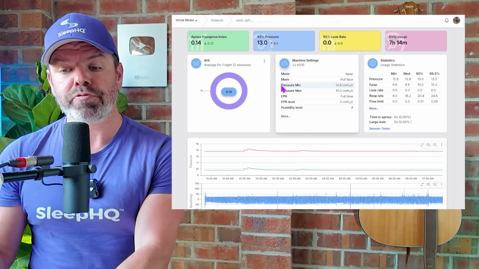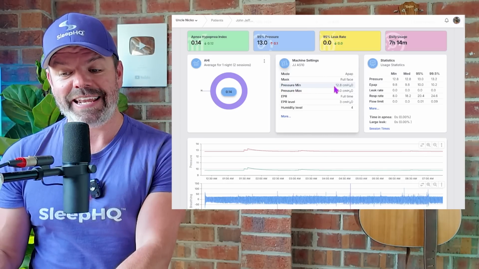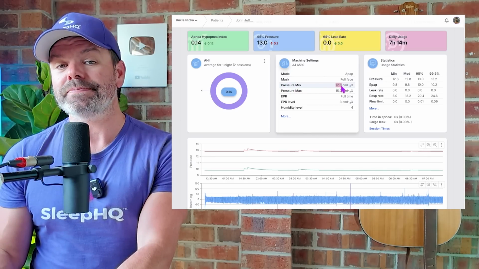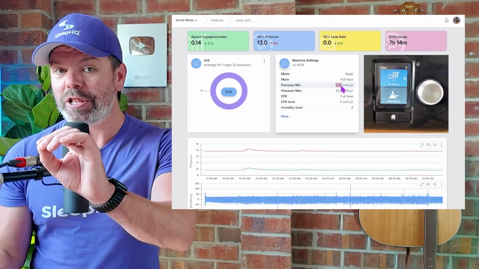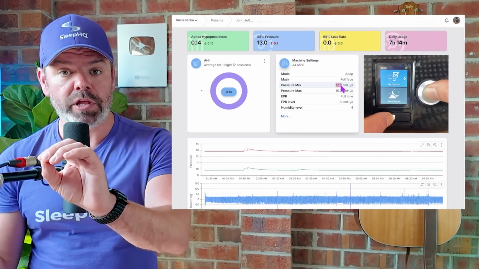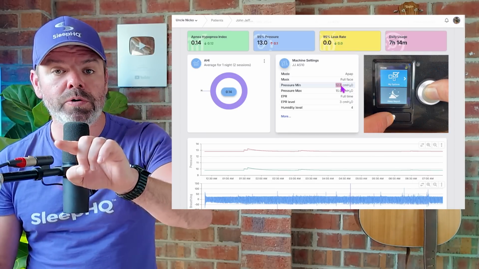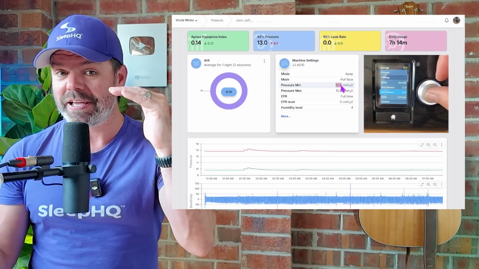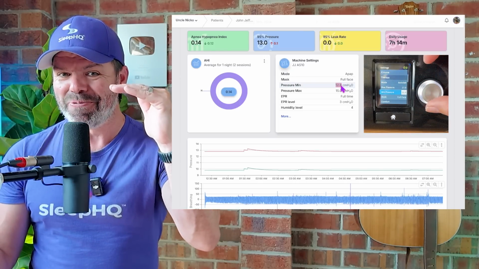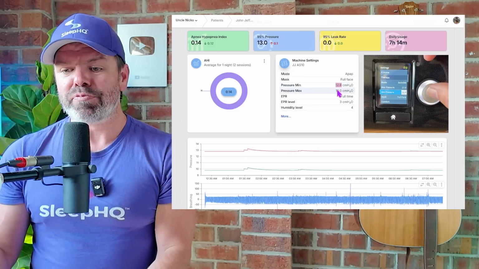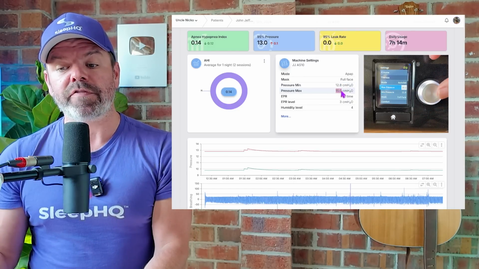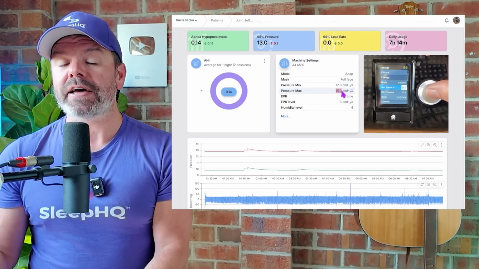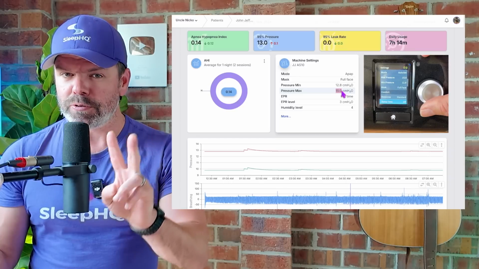He increases his pressure min from 10 to 12.8. Right? He's increased that lower limit like I showed you earlier because the pressure was coming down too low. His airway was collapsing. He's brought that up closer to his average pressure in the report. And his pressure max, he's dropped that from 17 down to 15. He's dropped it by 2.